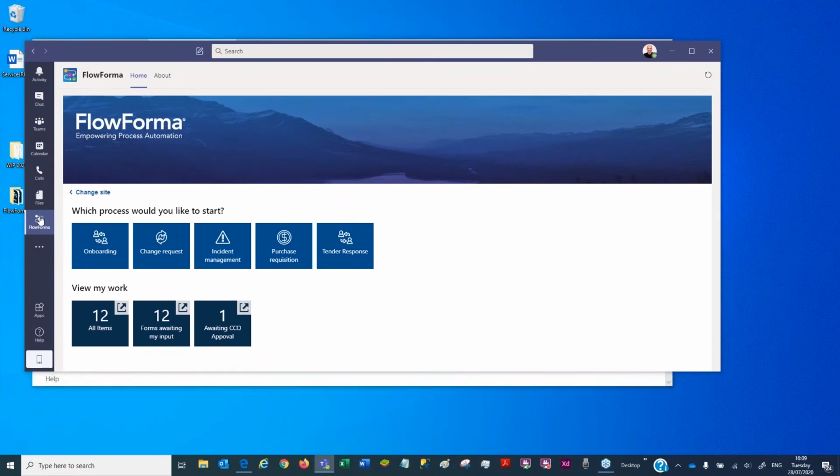So the FlowForma app, you can see the icon for it here, and you can see the dashboard, which obviously bears a strong resemblance to the dashboard in the app on SharePoint. You'll see the processes you can initiate here. And you can also see work that is awaiting your attention. So for example, here I can see there's 12 forms awaiting my input. So let's start by initiating the tender response process from within Teams by clicking on the tender response tile.